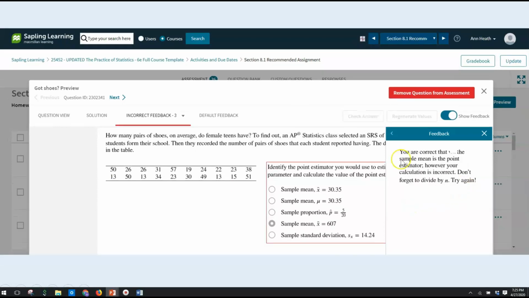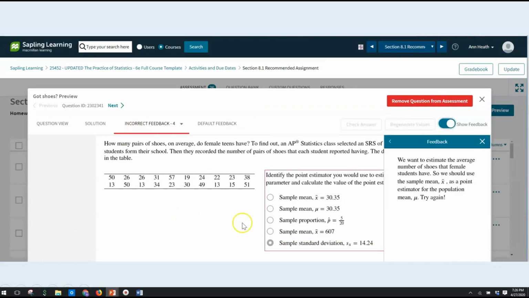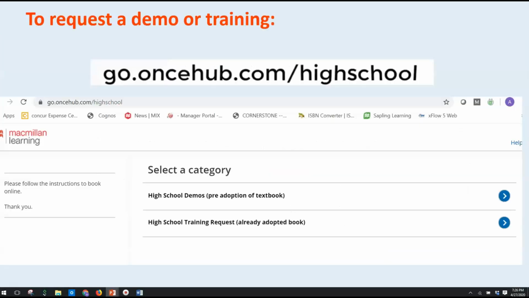Try again. You were correct that the sample mean is the point estimator. However, your calculation is incorrect. Don't forget to divide by n. Try again. So as you can see, the feedback that's provided guides students to the right answer and helps them learn even when they fail. Here's the final answer choice. This guided feedback written by AP Statistics teachers is a huge help in this online homework program.